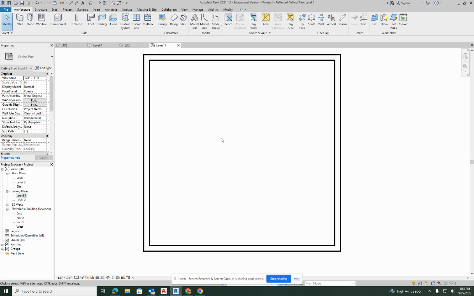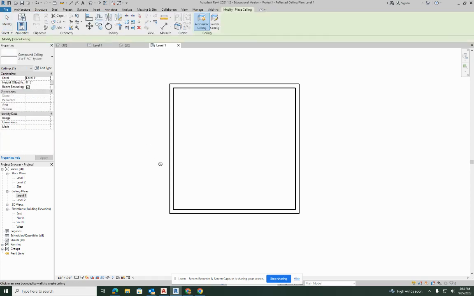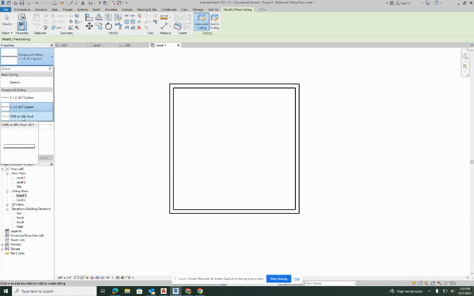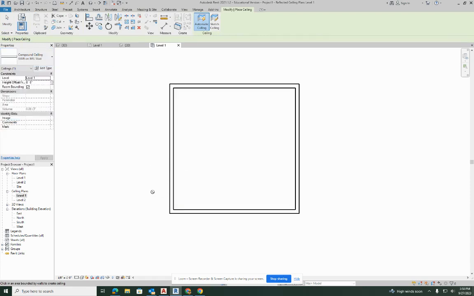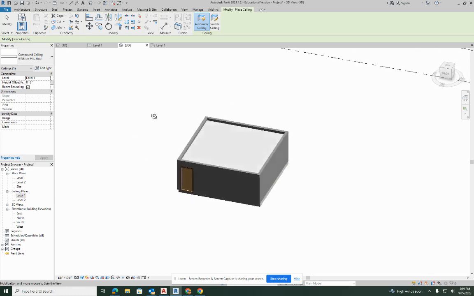So I'm gonna go to level 2 or level 1 for my ceiling, and I'm going to go to Architecture, Ceiling, and I'm gonna hit the drop down, and I'm gonna choose GWB on metal stud, and I'm just gonna pick inside of this room, and it's gonna give me an automatic ceiling. So if you want to take a look at it, because it may look like you're not actually doing anything, but actually in reality you actually are. So that gives me my ceiling.